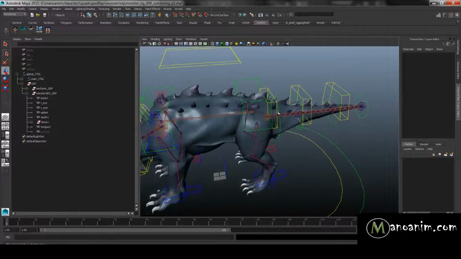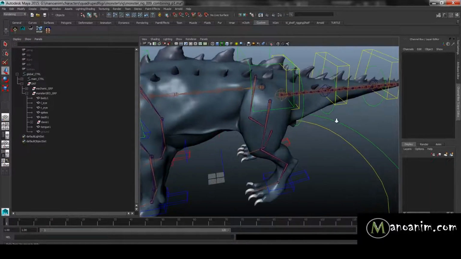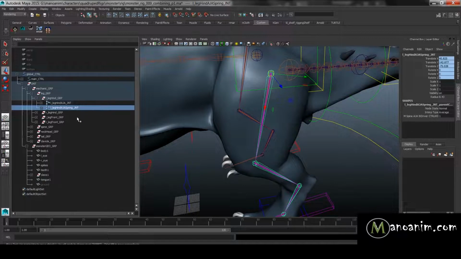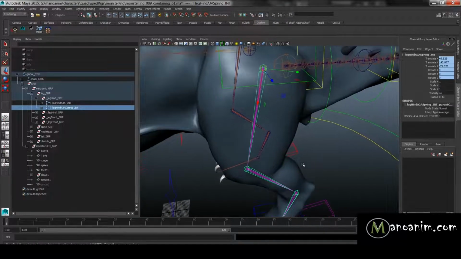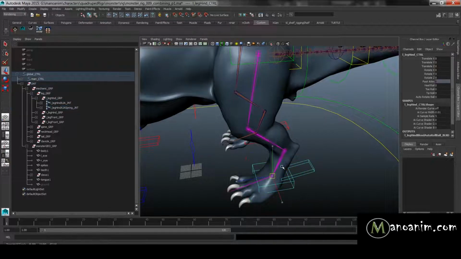So the first thing I'm going to do here is just start out by selecting my first leg here. And in my leg, I know I'm not going to skin to my spring solver, because the spring solver is basically the leg that's moving on its own.